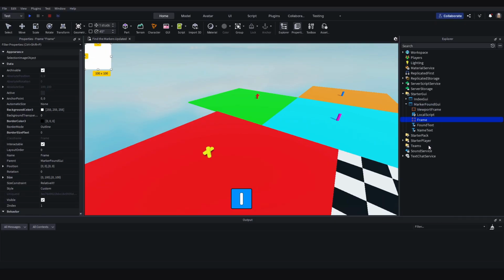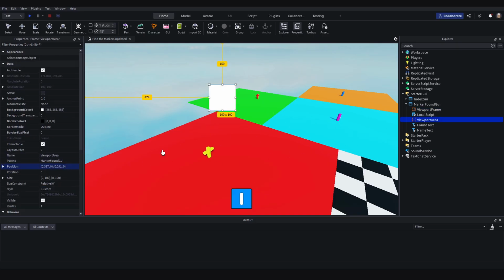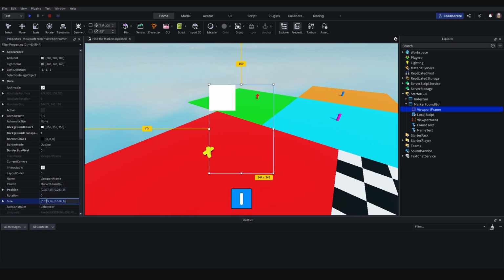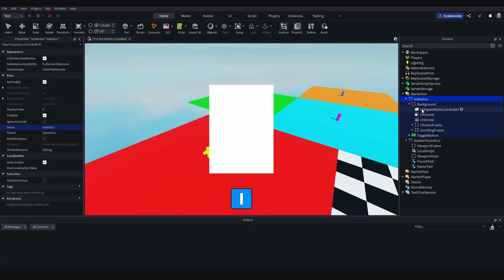And I'll rename this to Viewport Area. This will have the exact same size and position as the viewport frame. So copy the position and paste it over, and copy the size and paste it over. I'm not going to worry about the whole scaling on multiple devices, especially with our UI aspect ratio constraints like we've done with the index GUI, because I've already shown you how to do that. I'm not going to go over it again.